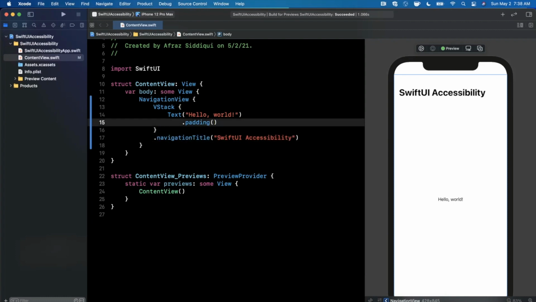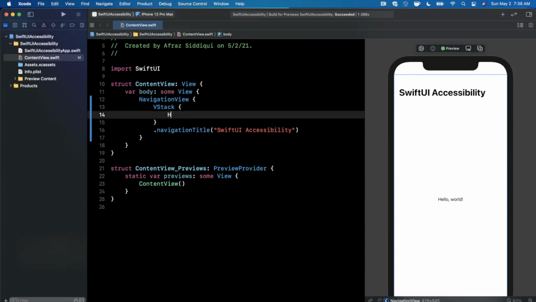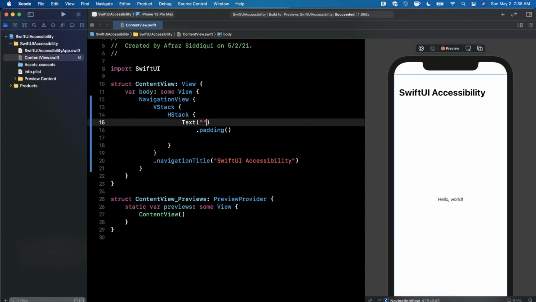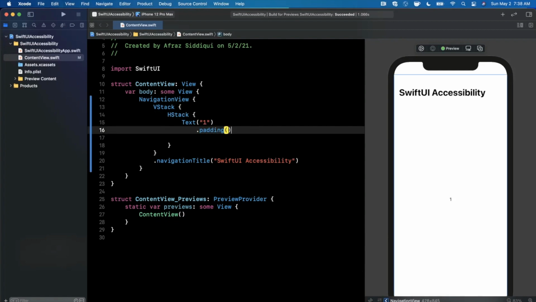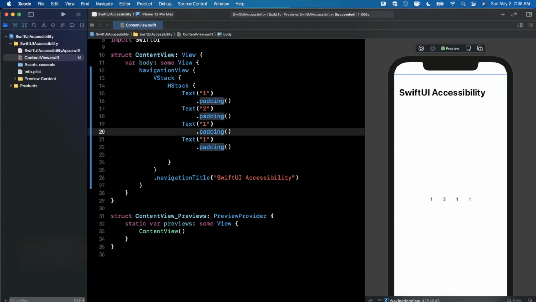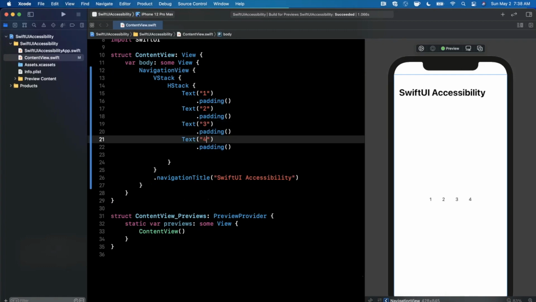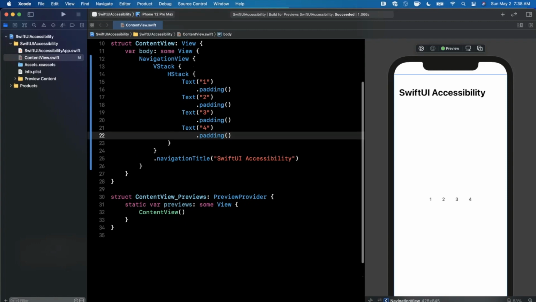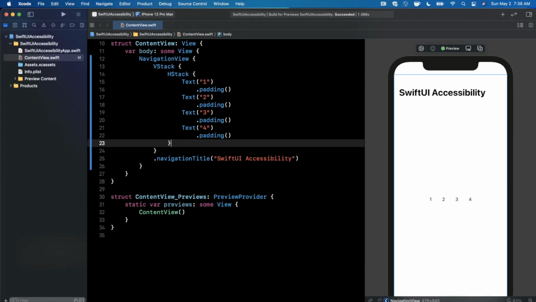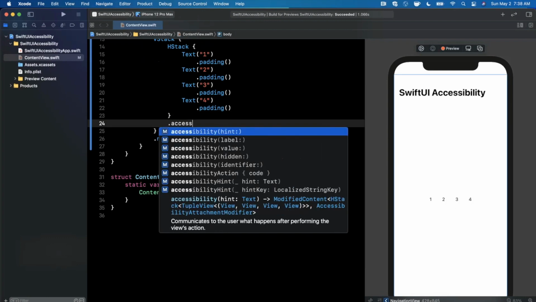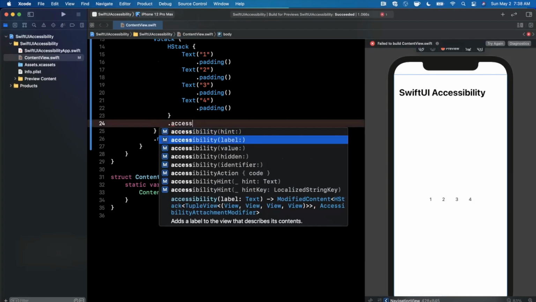So we've got this hello world. Let me put this inside of a horizontal stack maybe. And let's go ahead and have a couple different labels in here. So we'll have 1, 2, 3, 4 maybe. So these labels are accessible out of the box. But what if we wanted the user who's tapping with perhaps VoiceOver on to know that this horizontal stack contains numbers? Well, we can use a number of accessibility related identifiers here, and we're going to use them right now actually.